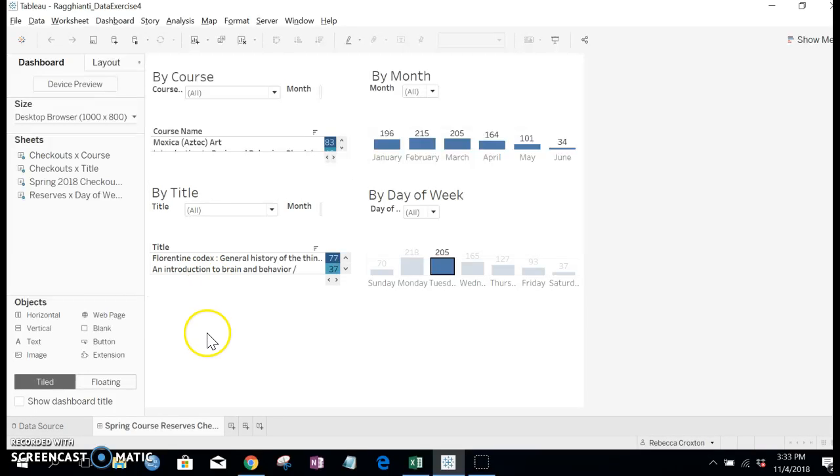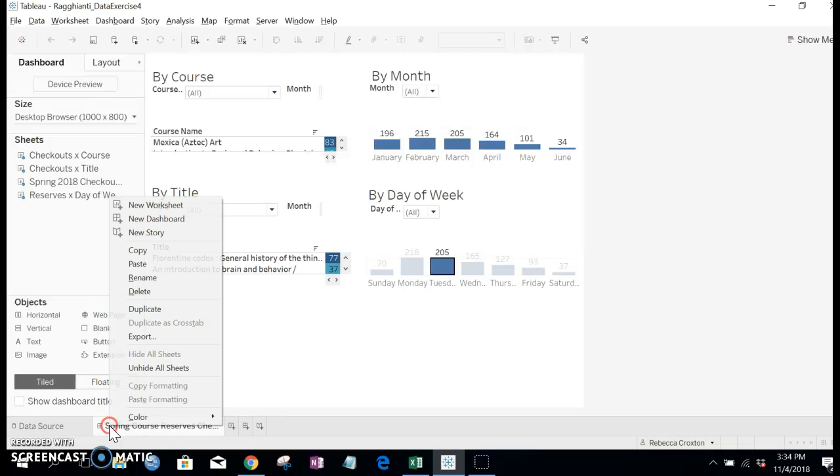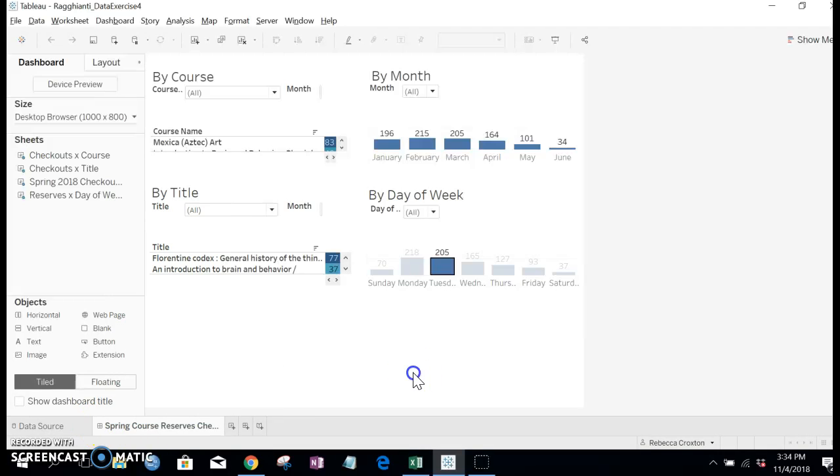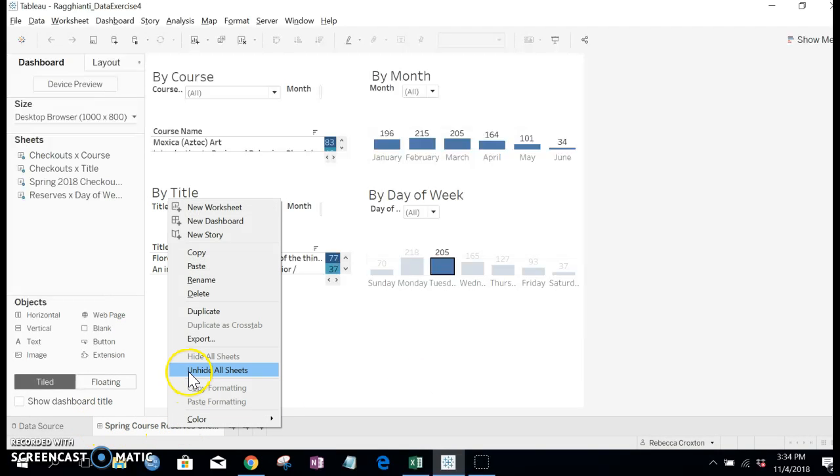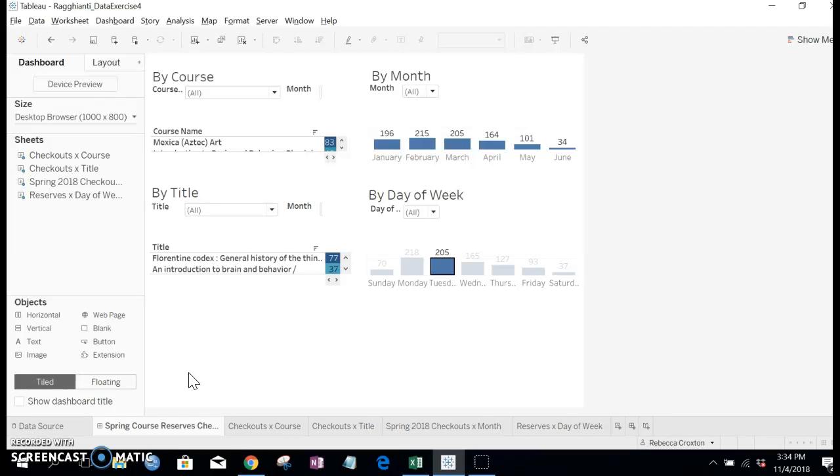So I think that what I'm going to do differently is I noticed you chose tiled as the format, which makes everything nicely squared up. But if you choose floating, that gives you a little more flexibility. So I'm going to go ahead and show you what I would do if I was creating this for my own work practice. So the first thing I'm going to do is I'm going to unhide the sheets that you created. I just am right clicking and saying unhide sheets.